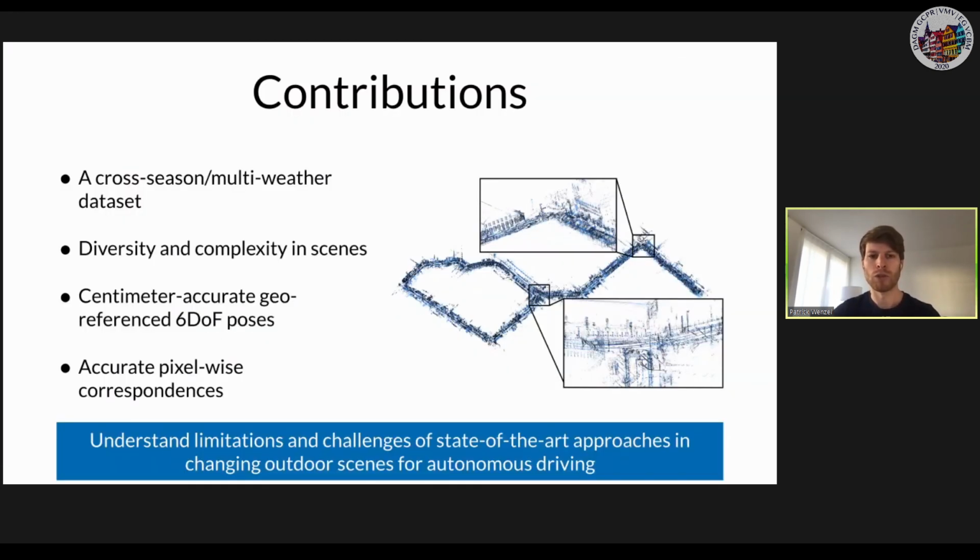Our main contribution is a cross-season and multi-weather dataset, which covers both diversity and complexity in the environment. Moreover, we provide up to centimeter accurate georeferenced 6 degrees of freedom poses. This results in accurate pixel-wise correspondences, which can be used for training deep learning methods.